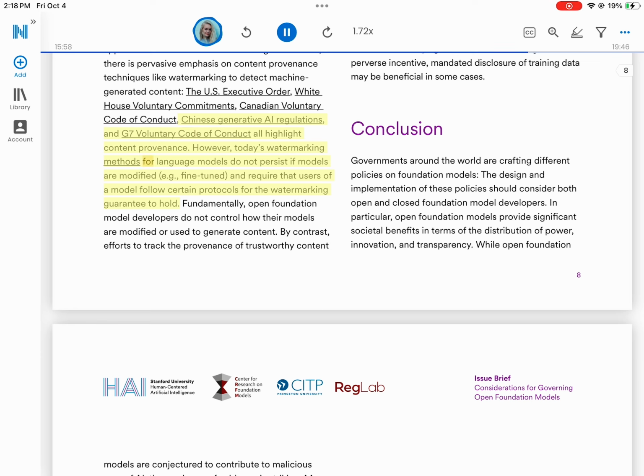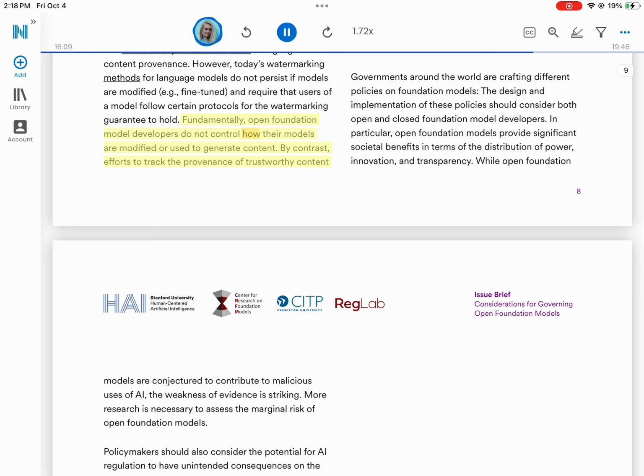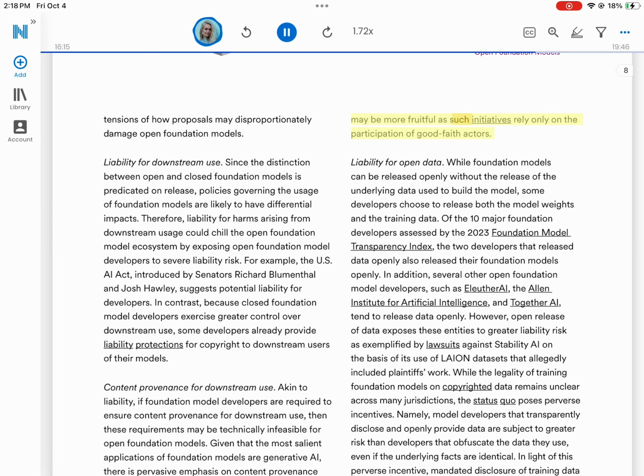However, today's watermarking methods for language models do not persist if models are modified, for example, fine-tuned, and require that users of a model follow certain protocols for the watermarking guarantee to hold. Fundamentally, open foundation model developers do not control how their models are modified or used to generate content. By contrast, efforts to track the provenance of trustworthy content may be more fruitful, as such initiatives rely only on the participation of good faith actors.